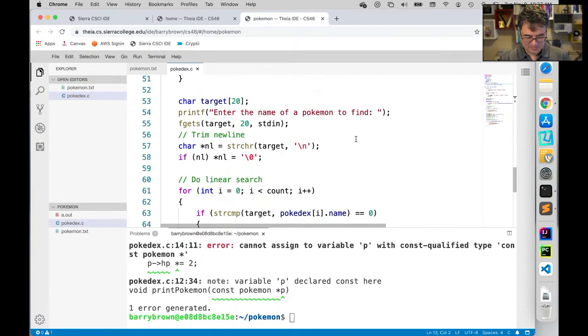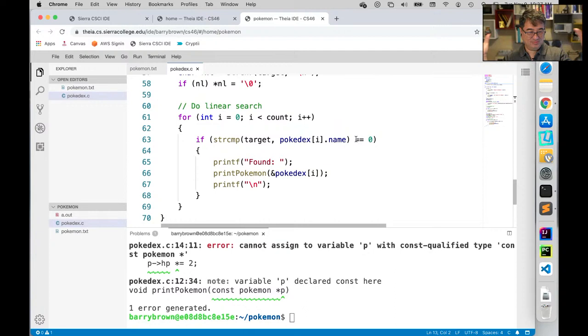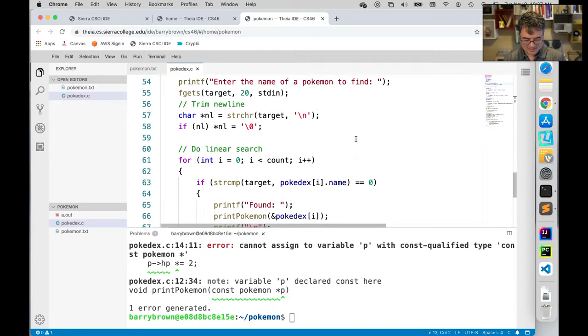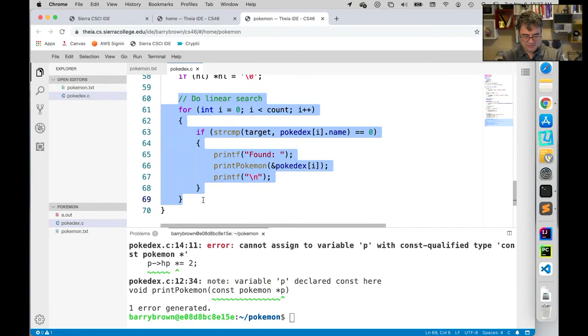And the other is, this main is getting long. It's huge now, about 50 lines long or more, 60 lines long. And so I'd like to start splitting some of it apart. Maybe the first thing I can do is take this searching portion of it and move that into its own function. So what I want the search to do is we pass it the array that we are searching through and the target Pokemon that we're trying to find, and then it gives us back the Pokemon that it found.